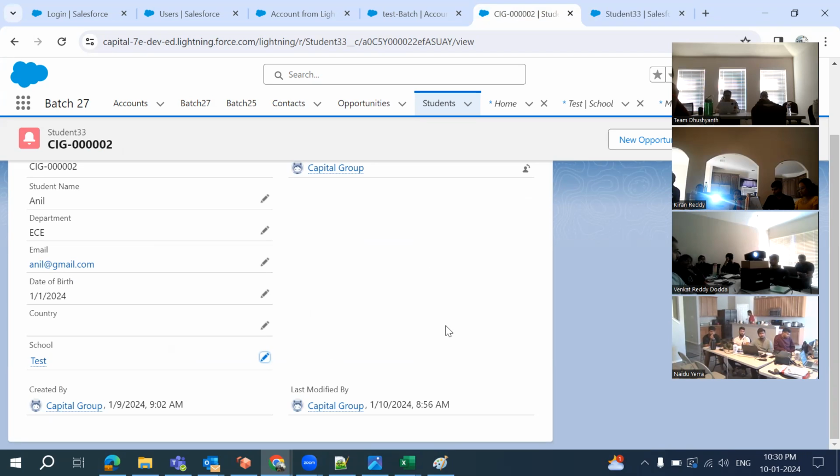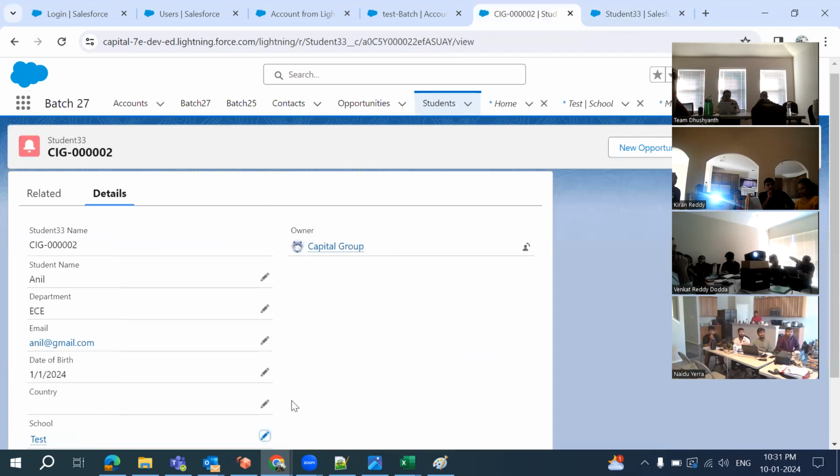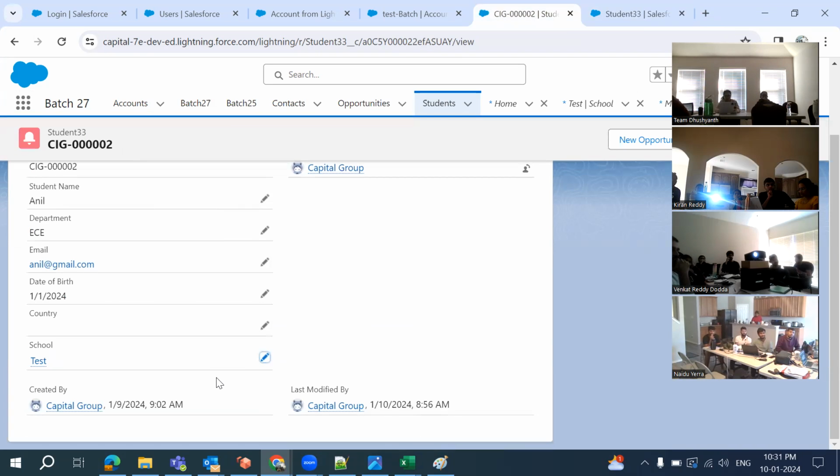Can you just once again explain this conversion process? Sure. So for this conversion, initially, if the records already exist in your object, then you need to create a lookup relationship. Once the lookup relationship field is created, you need to populate the parent value in your child records, all the child records, whether there are 100 or 200 or 300 or 1 lakh, whatever it is. You need to populate this lookup field value with one of the parent records.